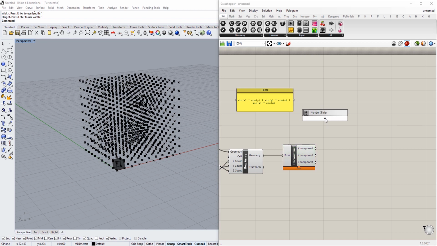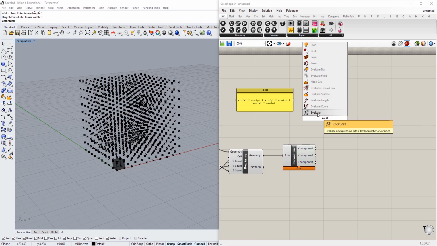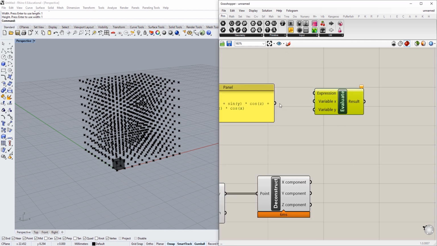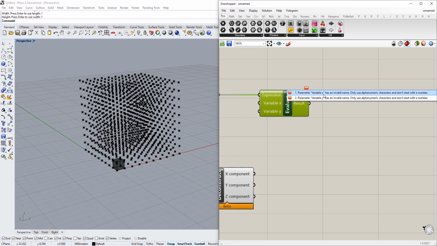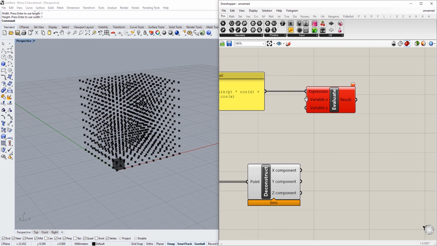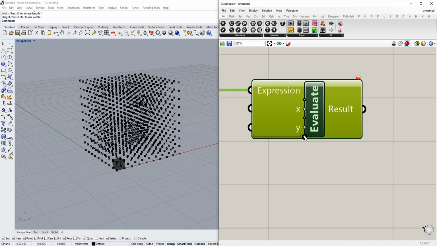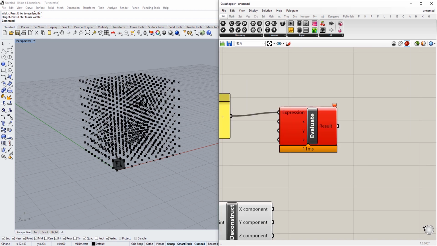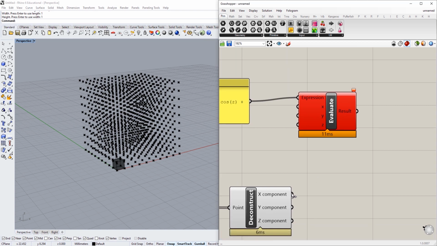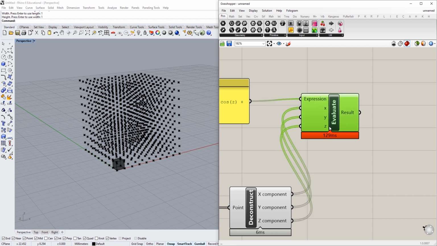I'm going to double click and just type in evaluate, and we're going to create an expression with a bunch of number variables. So the expression is going to be this expression coming into here. Straight away we're going to get an error because we don't have a variable x or variable y. We need to actually call them x and y, so I'm going to go ahead and just rename that one as x. I'm going to rename that one as y, and that should remove our error hopefully, or maybe we need the z first. And that error just means that we need to give it a numeric parameter first. So let's go and plug those x, y, and z components in.